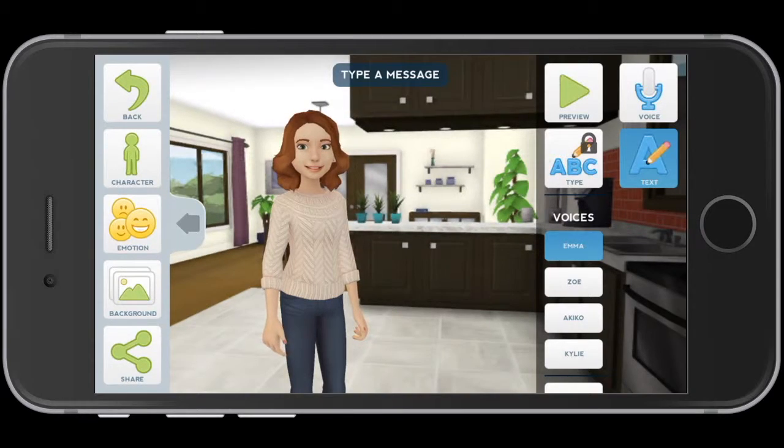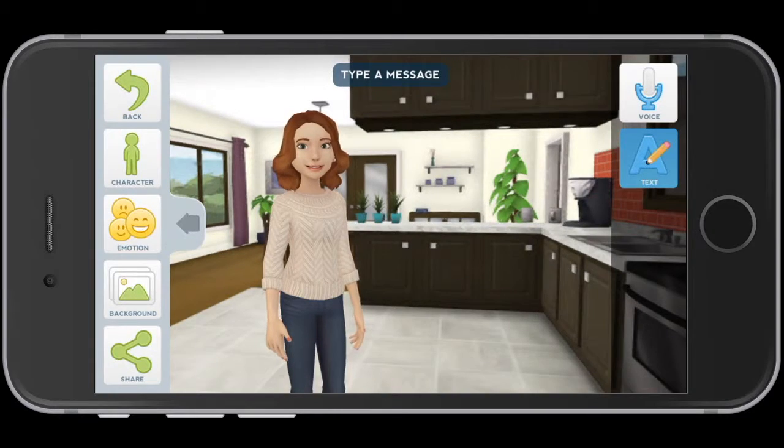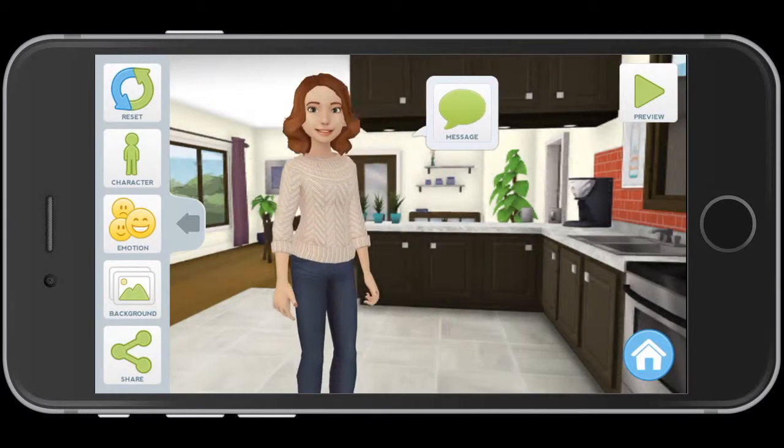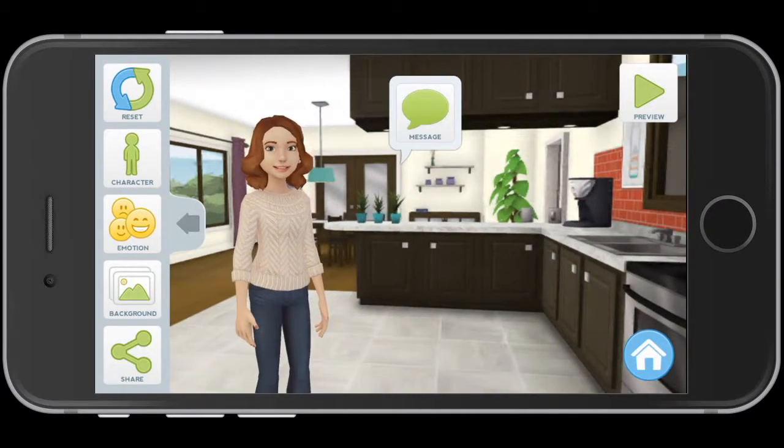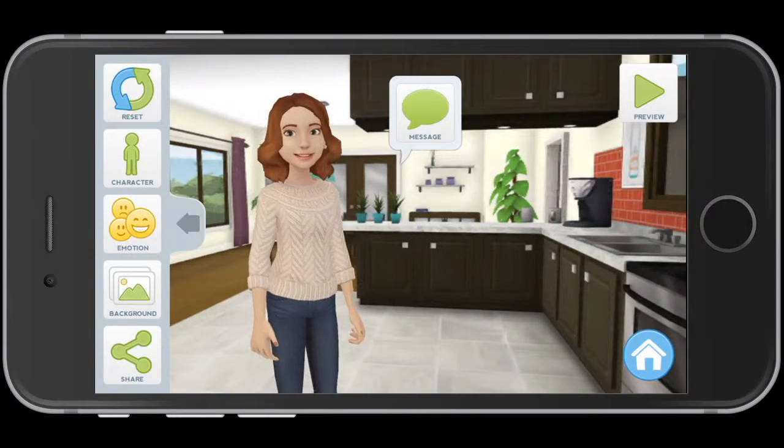I think that this app actually has, and you can move the character around. Let's see. Oh, it's not letting me. There we go. You can move where they're standing, if you want them to rotate, get bigger or smaller, things like that. But I think this app has a lot of potential.